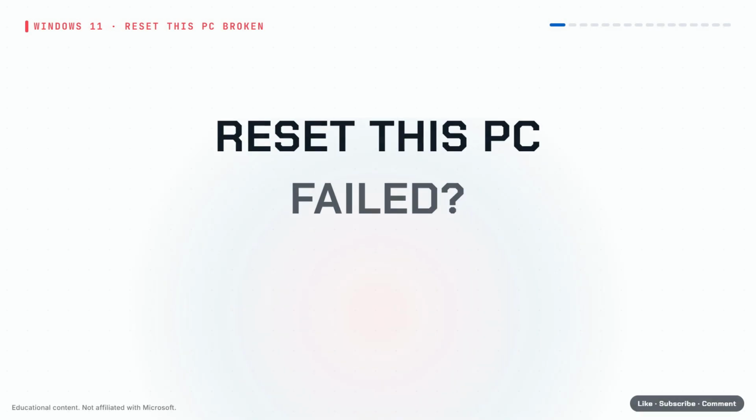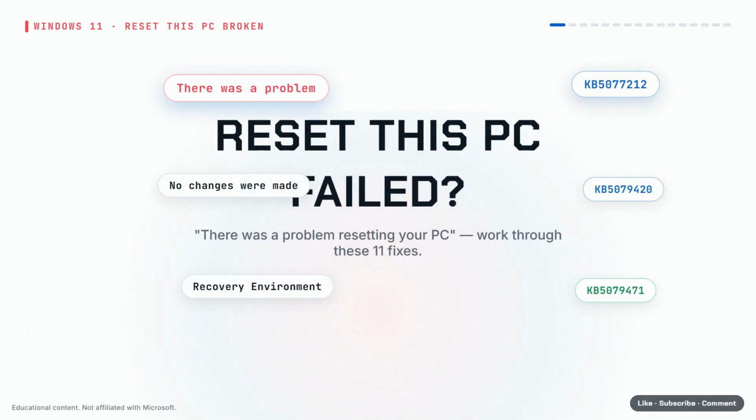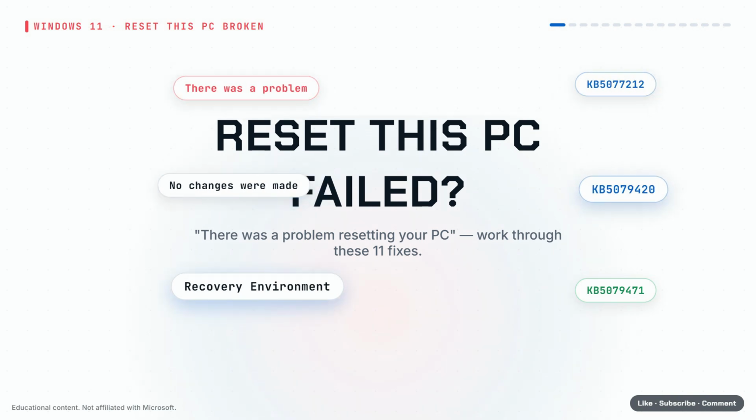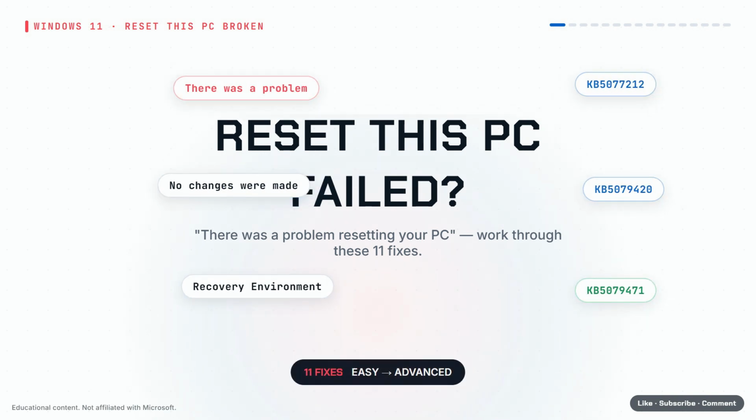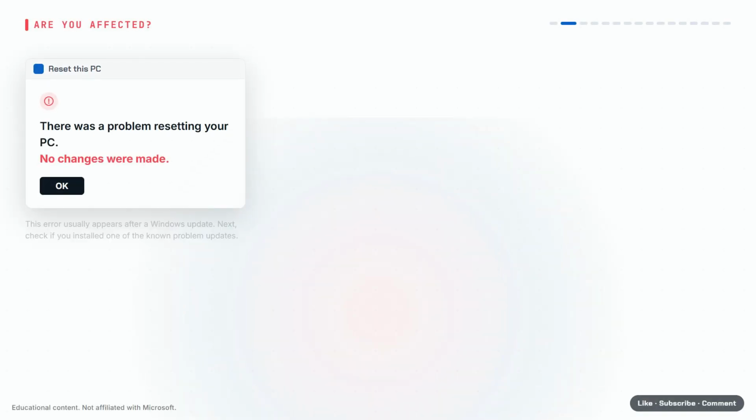Windows says there was a problem resetting your PC. Here are 11 fixes, from the easiest to the most advanced. First, find out if you're affected.